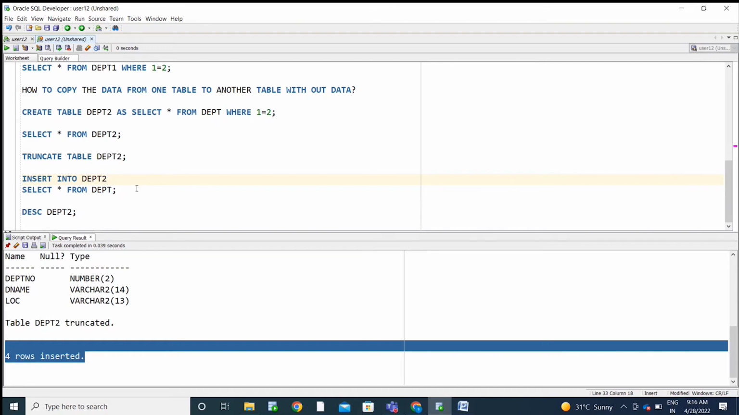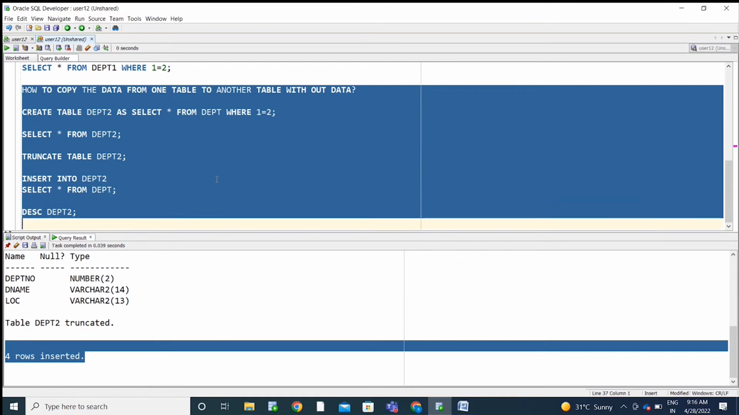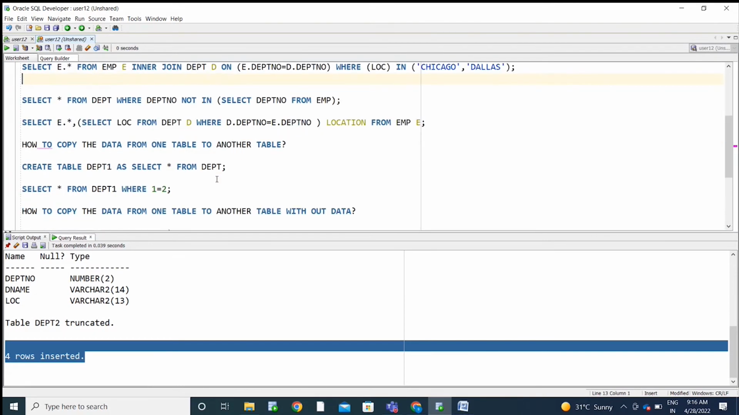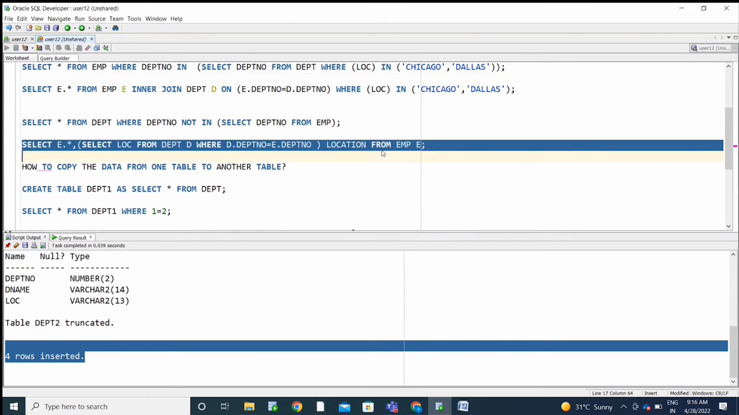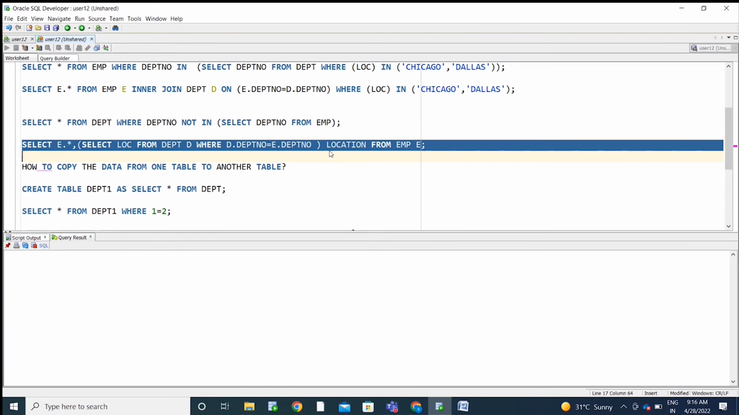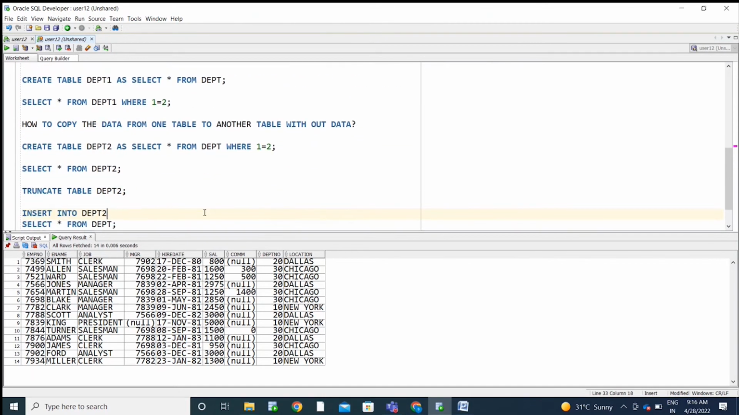Okay, so we'll see other things here. This is subqueries at the column level. One second. So we push the data in this, right?